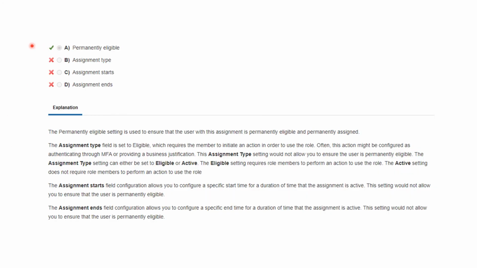The correct answer is A, permanently eligible. The permanently eligible setting is used to ensure that the user with this assignment is permanently eligible and permanently assigned.